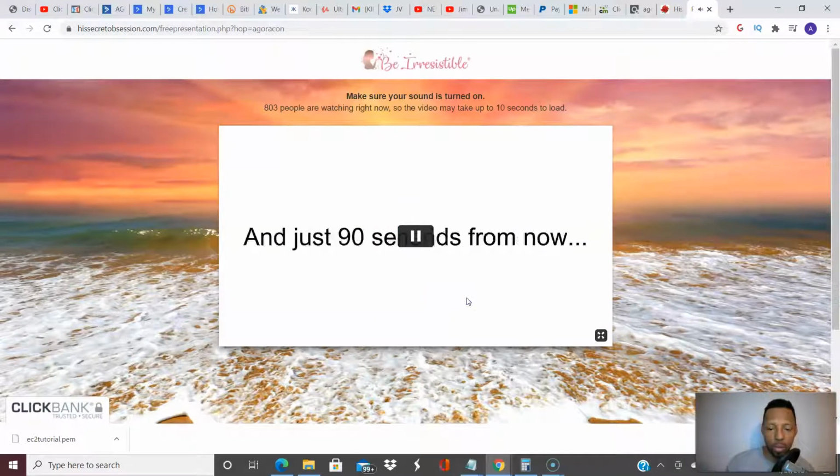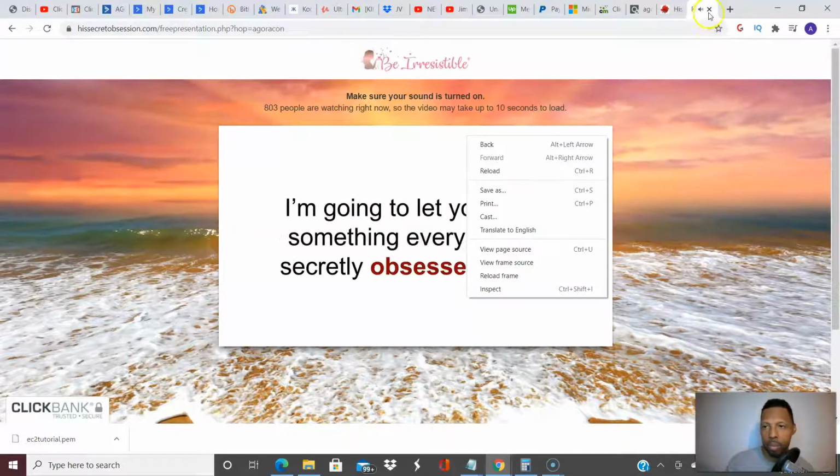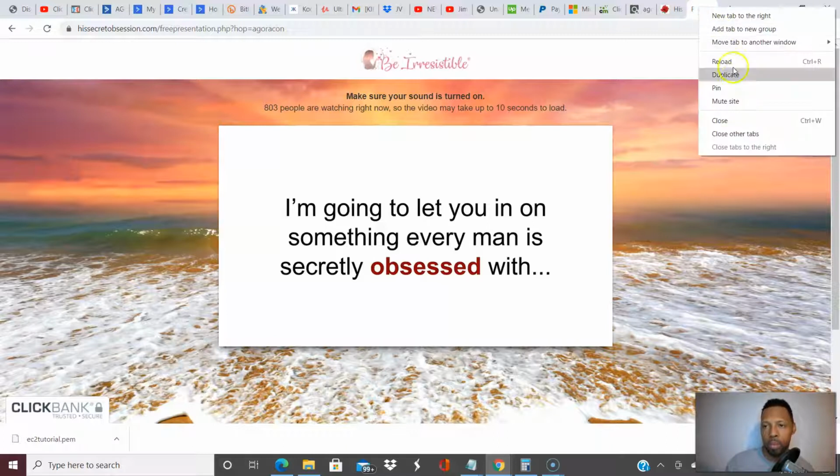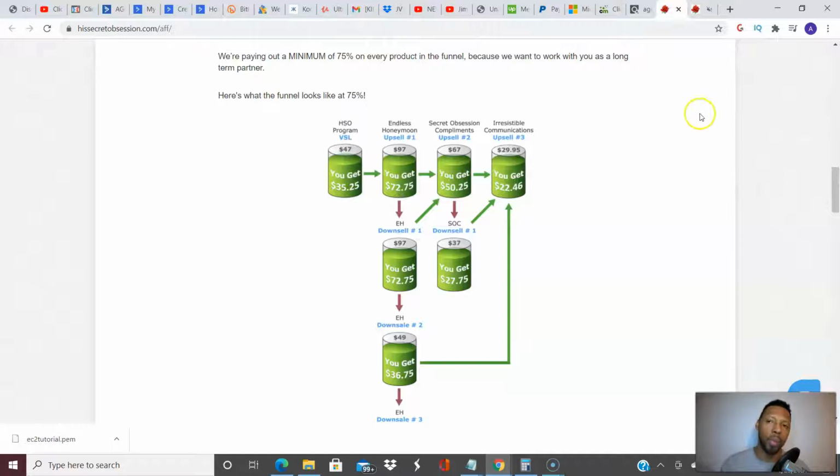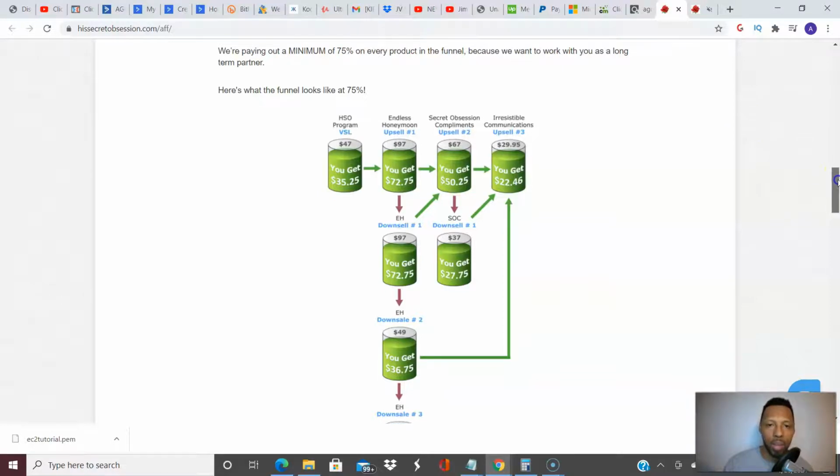There's no volume. Mute site. There we go. Okay. So I'm trying to wait and see if there's going to be a buy button somewhere so that I can show you guys the buy page.